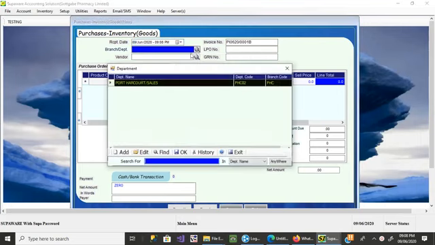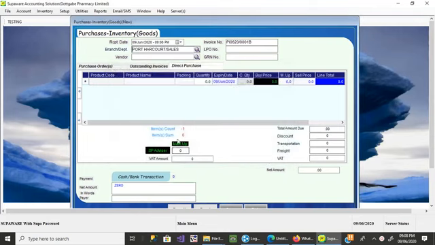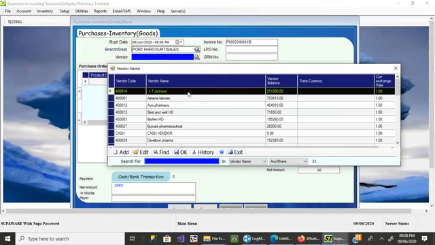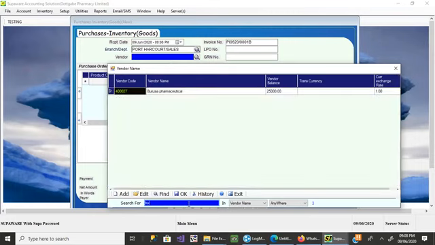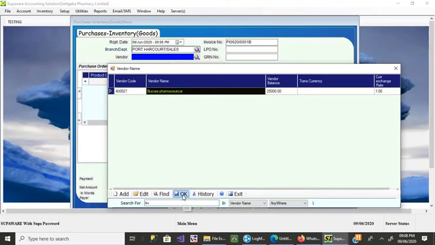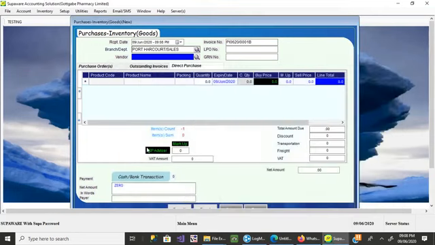Then the date. Also note that you have to select the location where the goods are being received. You also have to select the supplier name. You can search for a supplier name if the list seems endless by typing a few letters of the supplier name, and then you can select the supplier name as shown.